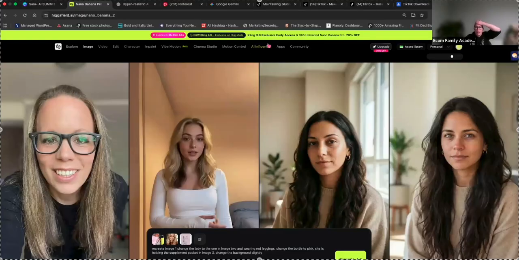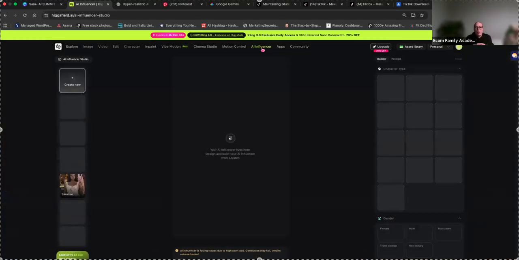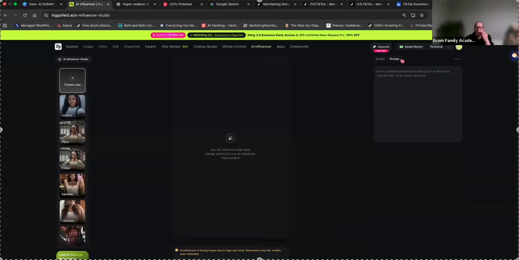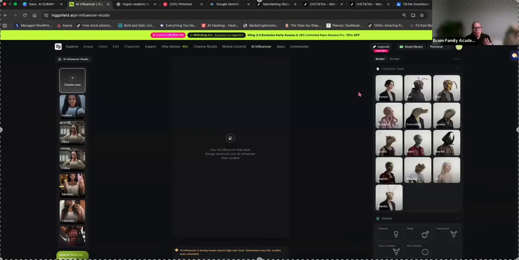This thing here called AI Influencer on Higgsfield allows you to do realistic images, but also different characters. You can do it with prompts, so you can come over to ChatGPT or Gemini and create a prompt like we just did a second ago, paste it in here and click go, and it will create that AI influencer for you. But what a lot of people are doing is just using their builder.